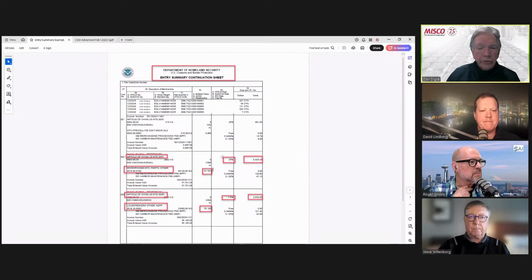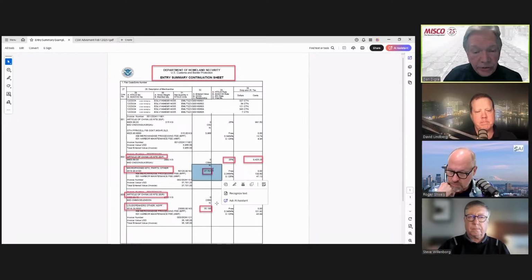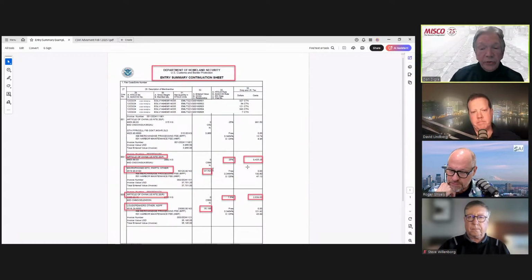Over to the right, you'll see a 25%. That's the amount of tariff that we pay on this particular article. The amount of tariff is 25% of the value of that item. As you see here, it's $37,701. So the tariff we pay on this item is $9,425.25. So then every item that's in the container has a different one.